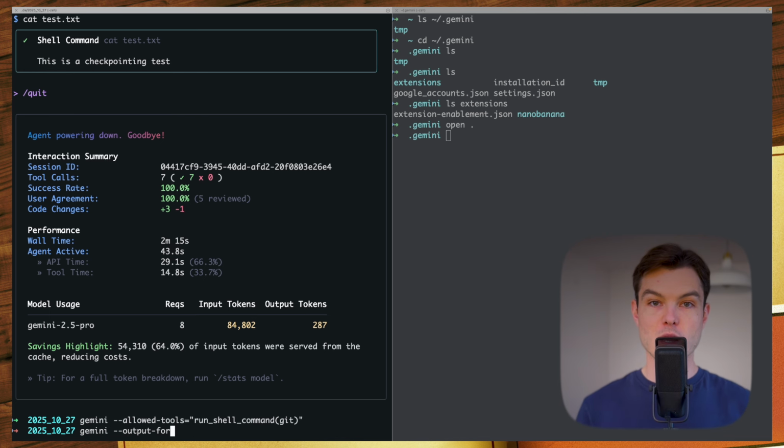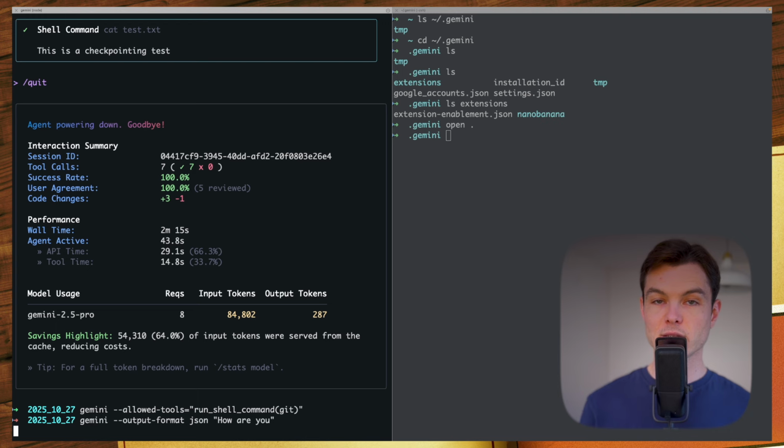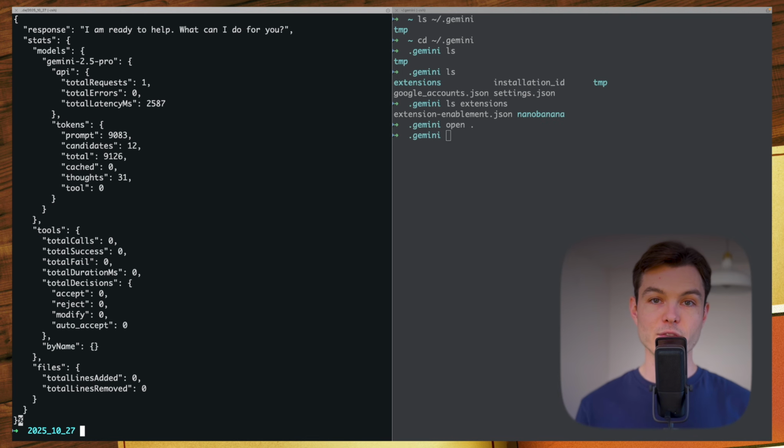Output format. With gemini --output-format json, you can ask Gemini to output the response in JSON instead of human-readable format. This is useful in headless mode for programmatic consumption. For example, I can write gemini --output-format json, "how are you?" After which Gemini responds in a JSON format.